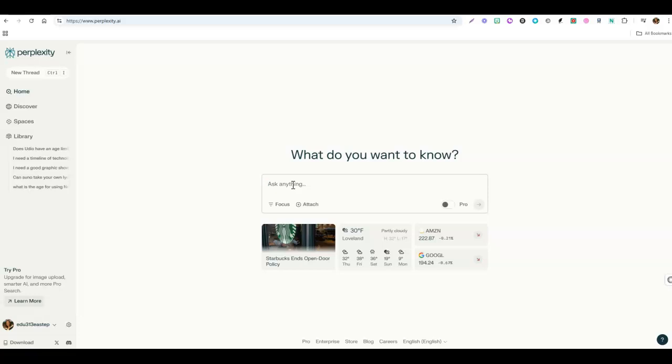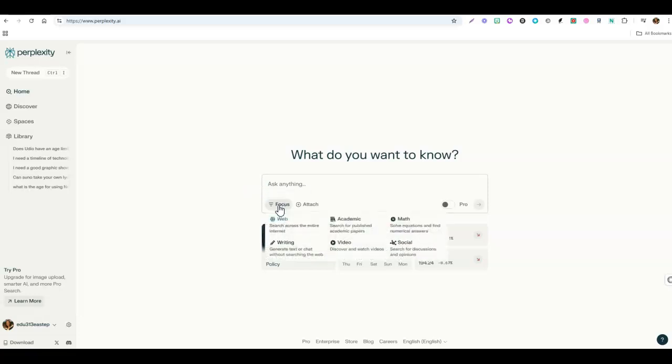Something also unique about Perplexity is it has this focus option down here that will allow us to focus on different subjects. So maybe you want it to just search the web. Maybe you want it to just search for writing for you. We'll do this. If you're looking for more academic things, published papers, if you're looking for videos, if you want it to solve math for you, or if you're looking for discussions and opinions, which is more social.